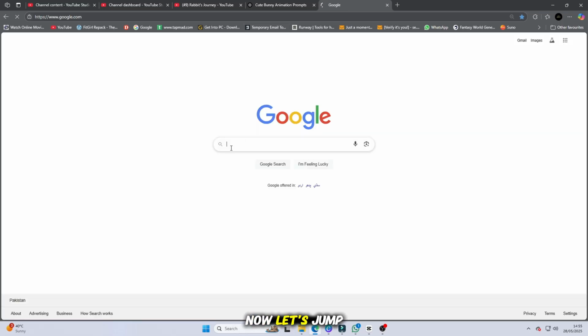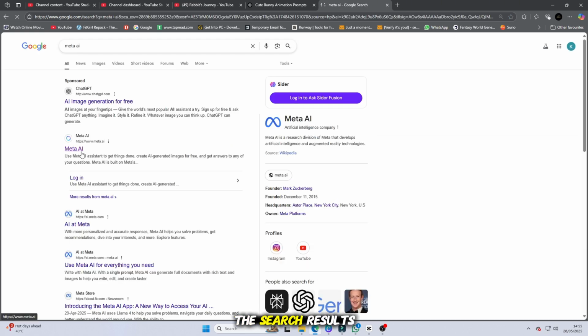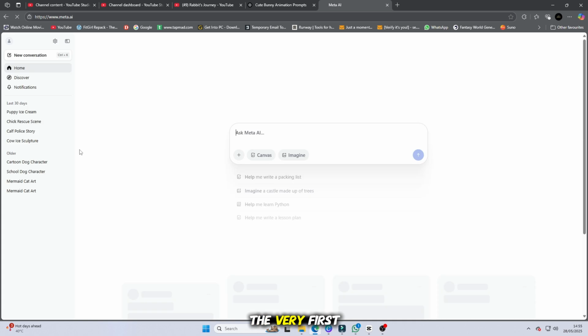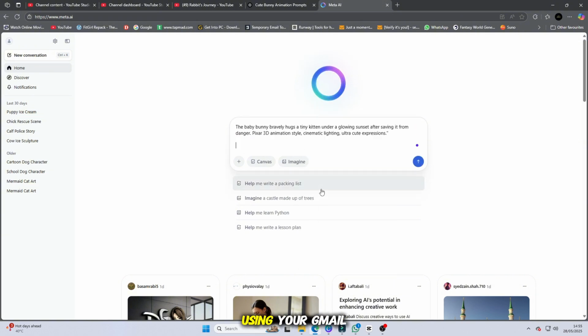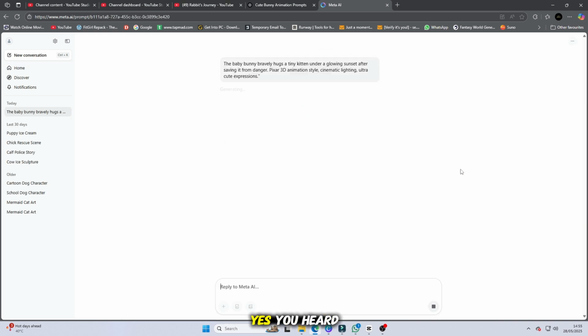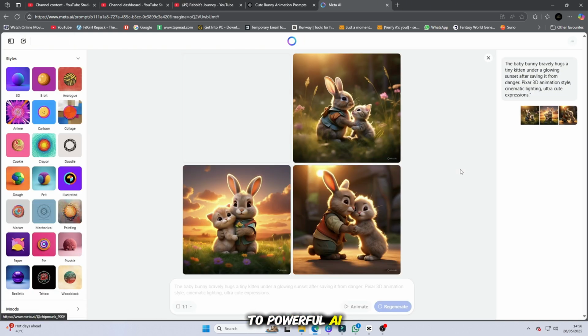All right, now let's jump over to Google and search for Meta AI. Once you see the search results, just click on the very first website that pops up. It'll take you straight to the platform. Now go ahead and sign in using your Gmail account. Once you're in, you'll see a super simple interface. Don't worry, it's totally free. Yes, you heard that right, completely free. No credits, no subscriptions, no payment, nothing at all. Just free access to powerful AI tools.